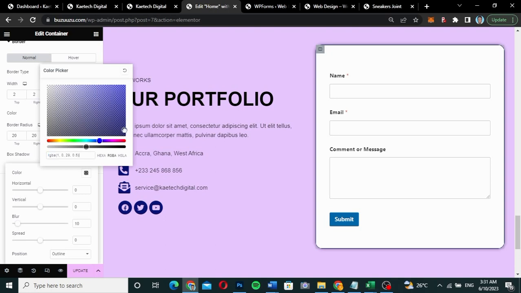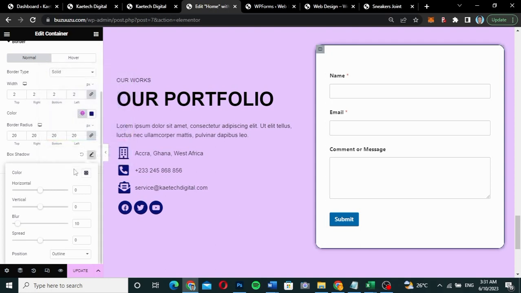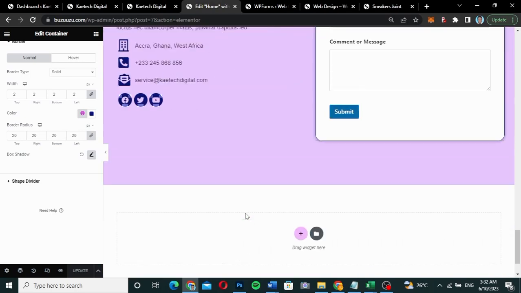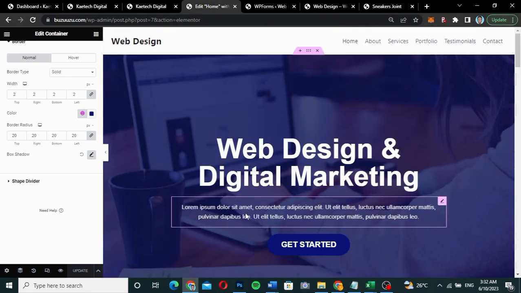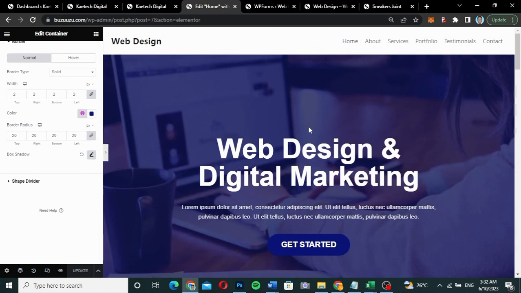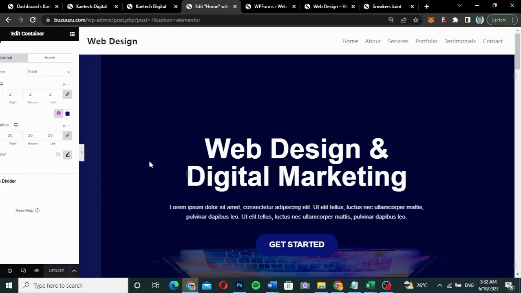Something like a bluish box shadow. And then with the spread, I can decrease the spread however I want. Yeah, so I think this one is quite okay. Now all I need to do is update it, and then I am good to go. So guys, as you can see, we are good to go. We are done with our one page website.